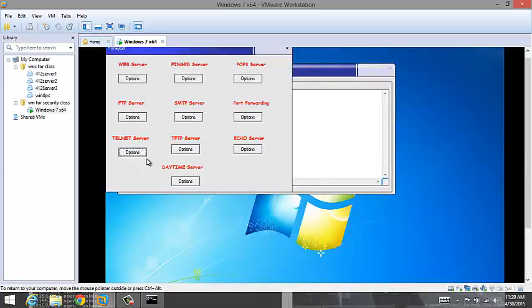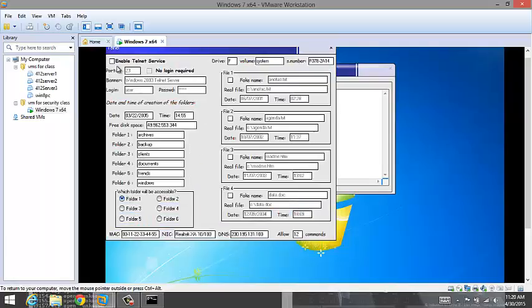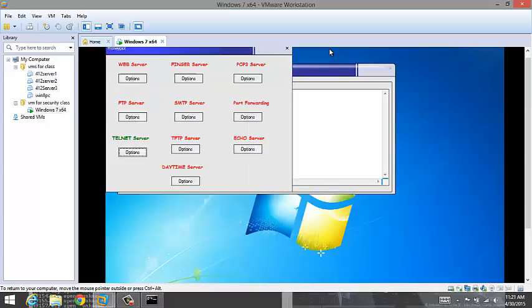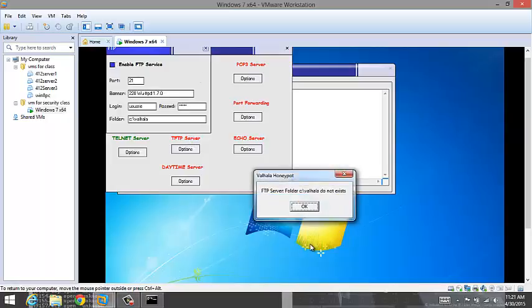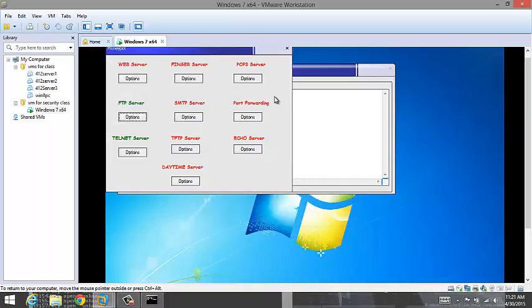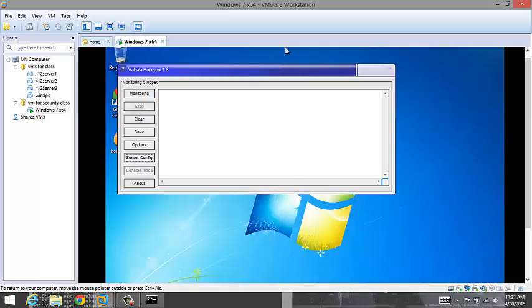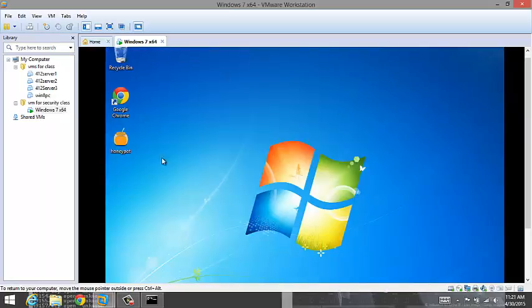And then server configuration. We're going to go in and click enable, and then no logon required. It's going to be on port 23. Go ahead and close that one out. And enable FTP, and then close that one out. Alright, and then we're going to start our monitoring.